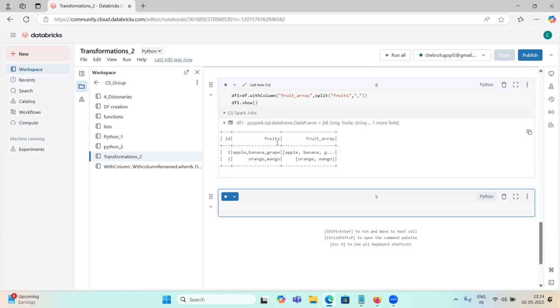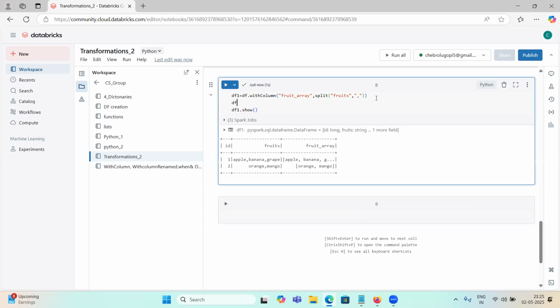See now, earlier the fruits column was a string, but now it is converted into an array. Here also it is an array. If I want one apple, one banana, one grape, two orange, two mango, what can we do? We can use the explode function, right? How can we achieve this?